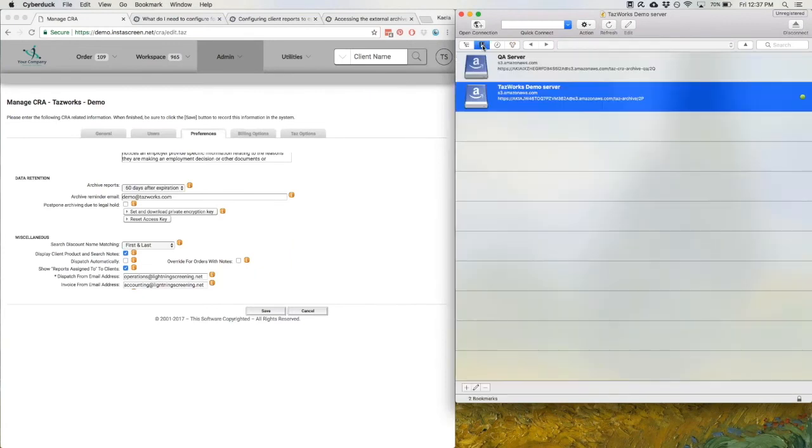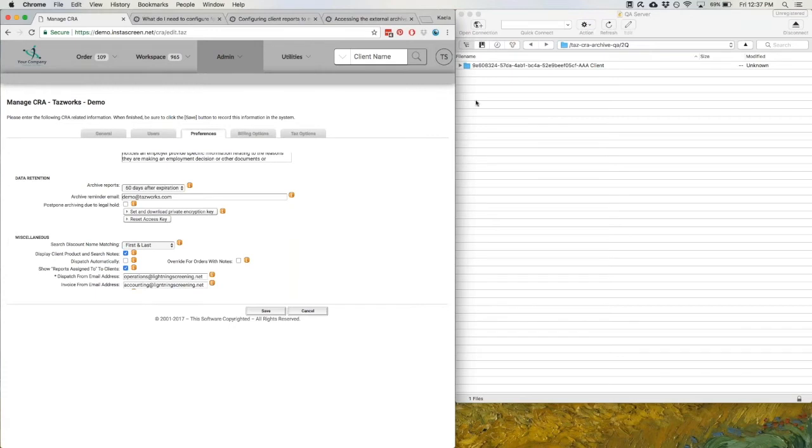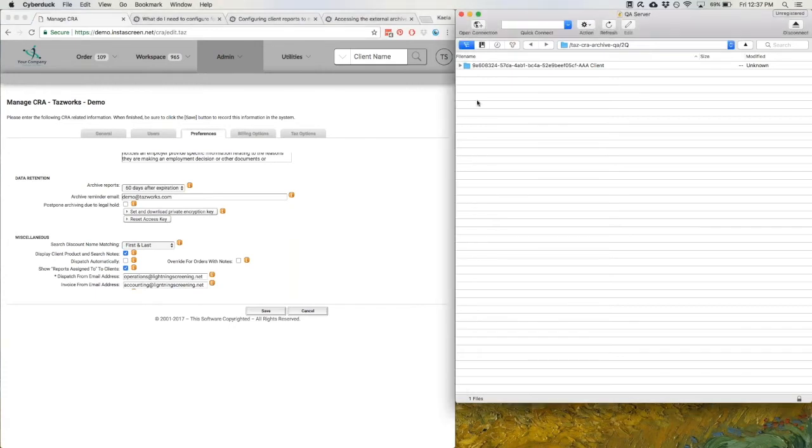So what I'm going to do now is go back here, and I'm going to hop into this QA server, and I'm going to show you what it looks like when you actually do have files that have been exported. So what you'll see first is this folder with a file name. And there are two parts of this. There's one that's AAA client. That is your client name, so that it's easy for you to look for the client that you want. You can search here, and so you can do that.